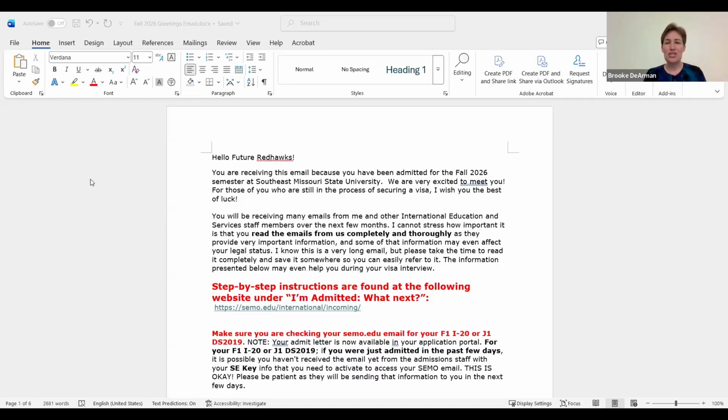Yes, we know it is a very long email, but it's meant to be saved so that you can constantly go back and refer to it. Or you may ask us a question and we may say, please refer back to your greetings email, see the paragraph about transportation and arrival, or orientation, things like that. I send this email to both the personal email that we have on your account and your SEMO.edu email account. But that's what I have pulled up in front of me.